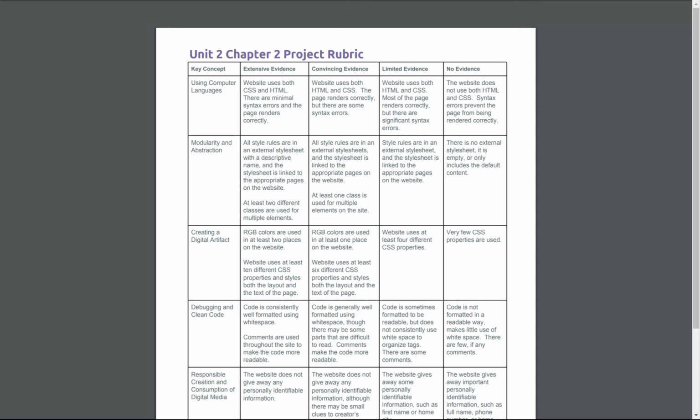So this is the final rubric for your website project. I want to talk about extensive evidence and how you're going to get credit for everything. When using computer languages, the website uses both CSS and HTML. That means you have to have an HTML page and a CSS page. There are minimal syntax errors and the page renders correctly.